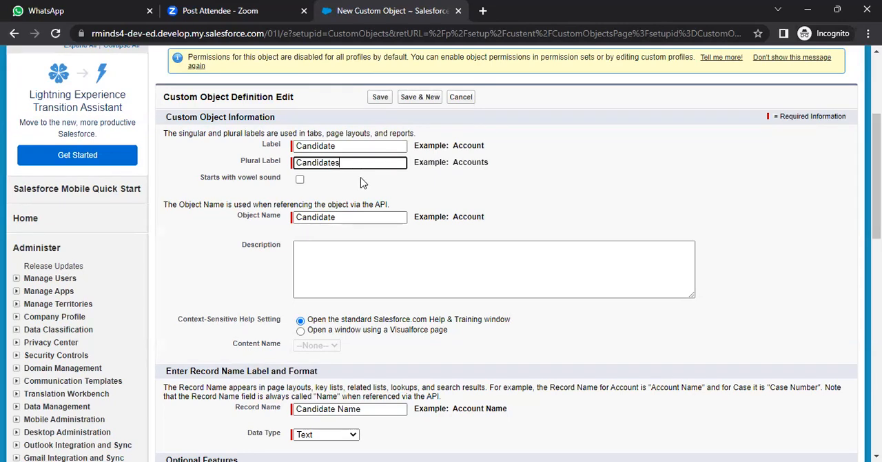The plural name you have to give. The object name is used when referencing. So this is the object name which is used while referencing. You can give any description. This is related to the HRMS application. Whatever description you want to give.